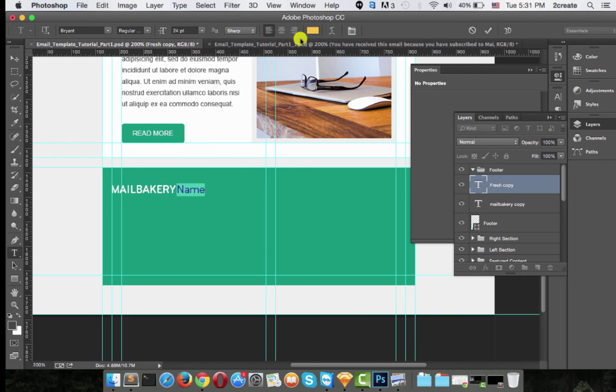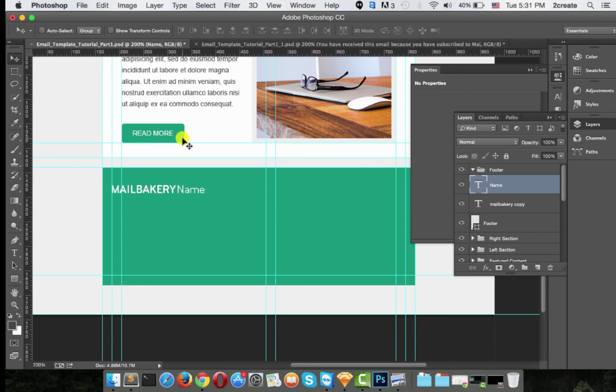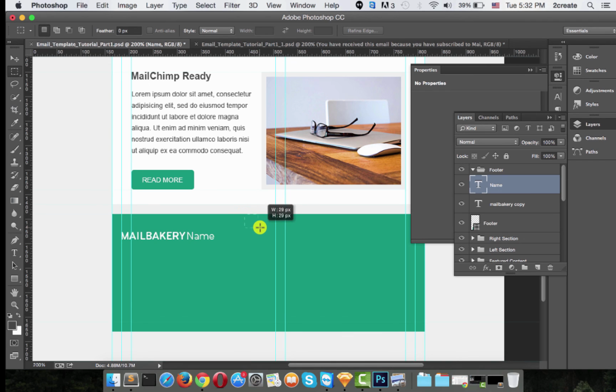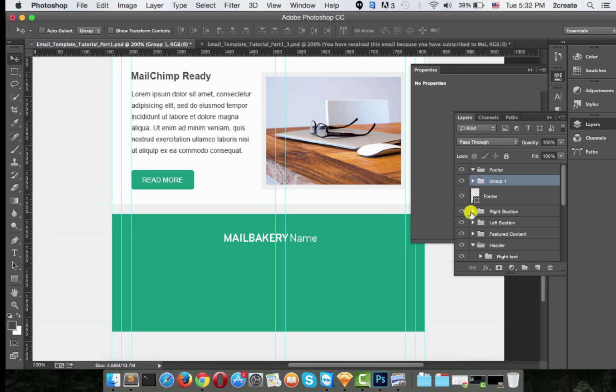And this should be white instead of yellow. So just outline about 40 pixels distance. Move these two to be aligned. You can also group them and position them according to the background, like so. Now you're gonna group them.